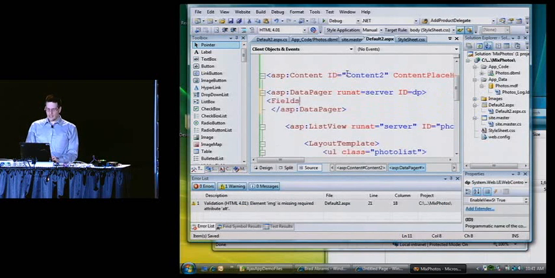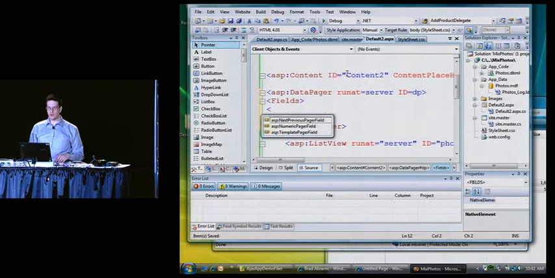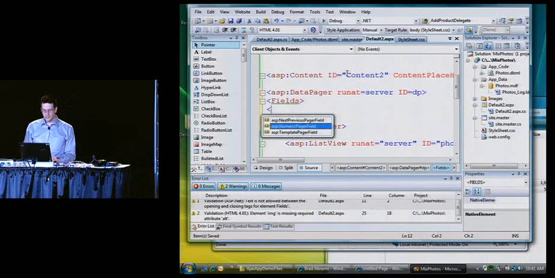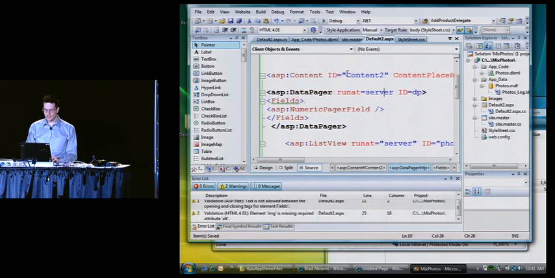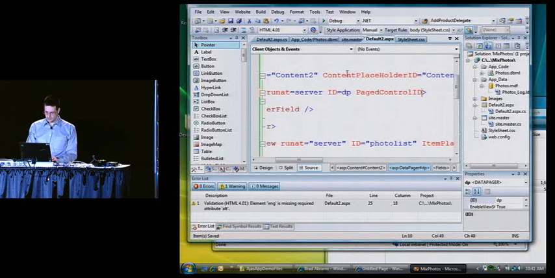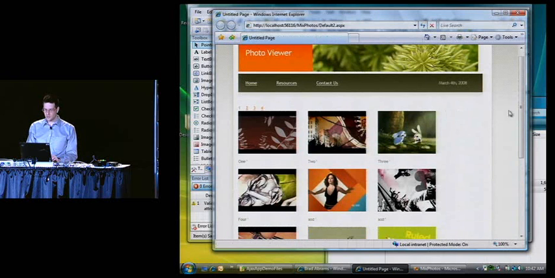So this is my data pager, and I can define a set of fields, and there's a predefined few that are really interesting. I can do just a next and previous button, so you can iterate through them. Or I'll show you the numeric one, where it'll show you all the pages. But you can also use the template, and as long as you follow a set of well-known IDs, you can have your data pager look however you want. So we'll use the numeric one. And then we need to tell the data pager what control we want to actually page. In this case, it's photo list.